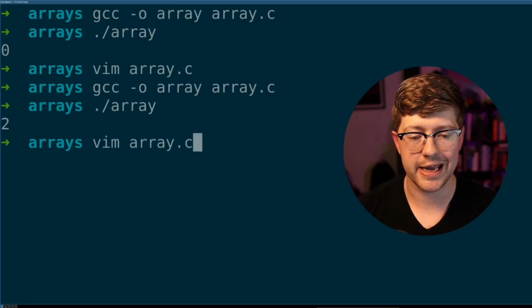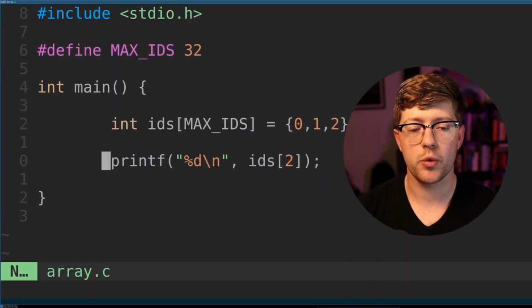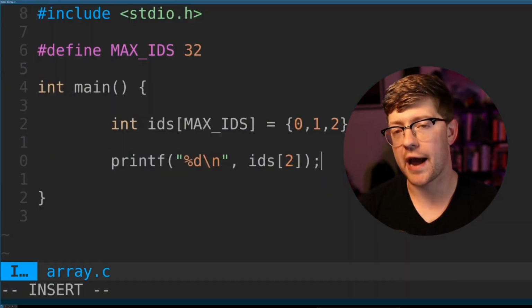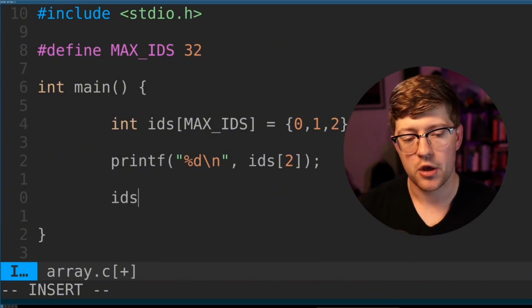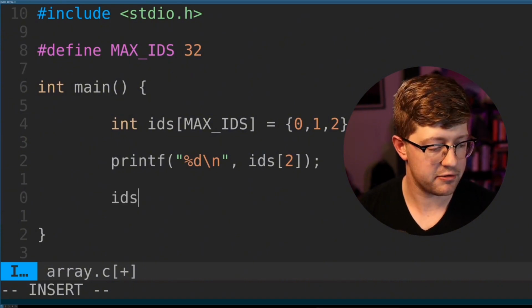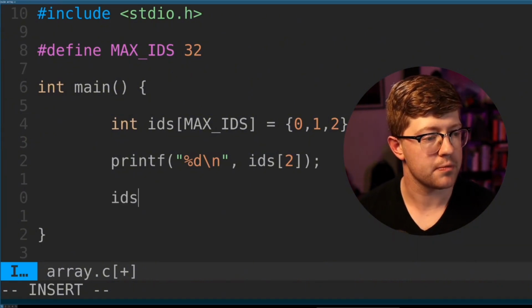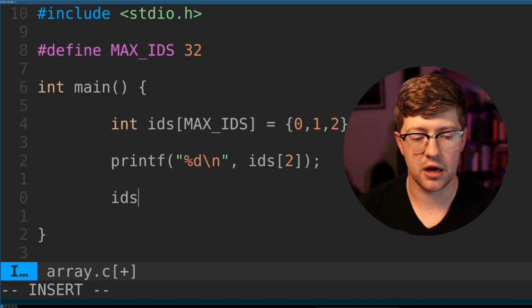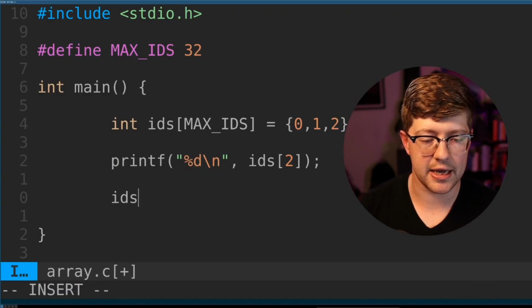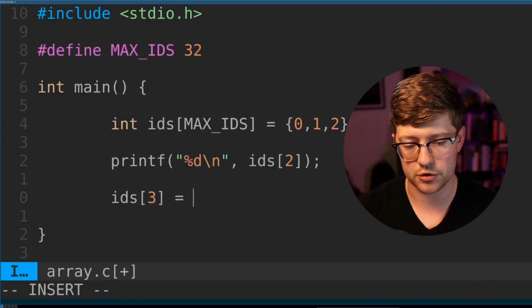Pretty easy. How do we assign values after it's been created, for example? We say IDs. Is my head blocking the video again? No, we're good. We say that IDs of some element. We could say that IDs of 3 is equal to, say, hex 41.